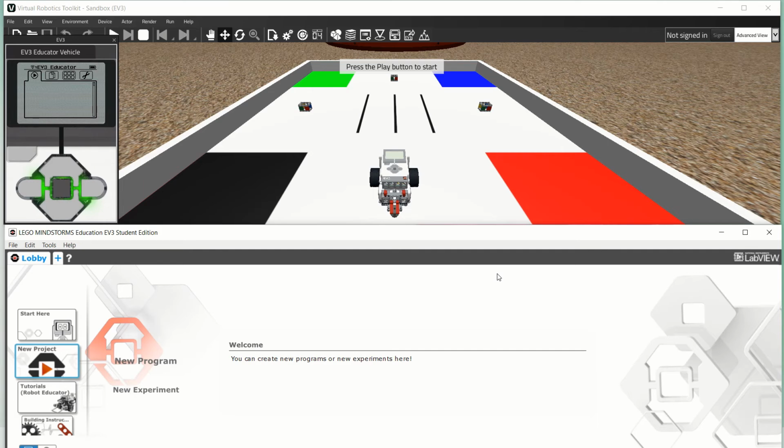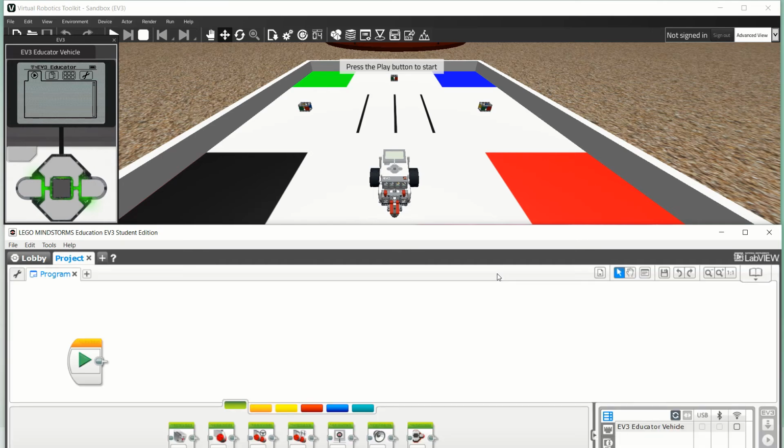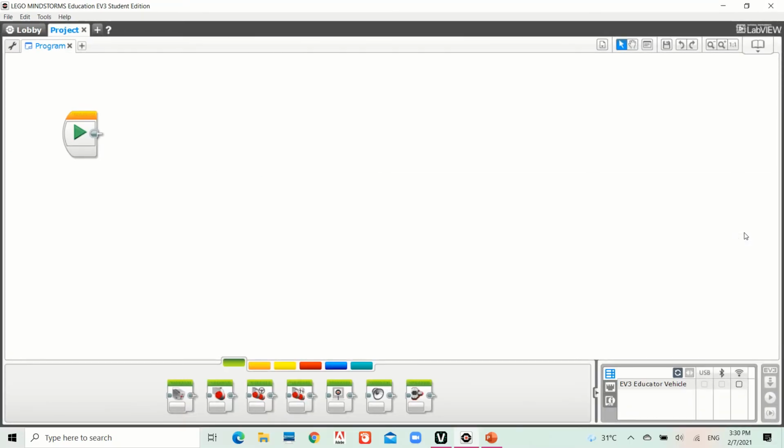And we wait. Okay, kita tekan dan kita tunggu. Okay, it might take some time. Ini mungkin mengambil beberapa minit lah. Okay, so now you have it. Okay, sekarang ni adalah paparan dalam Lego Mindstorm Education. Okay, so this is the display.